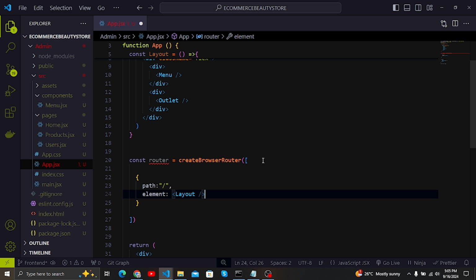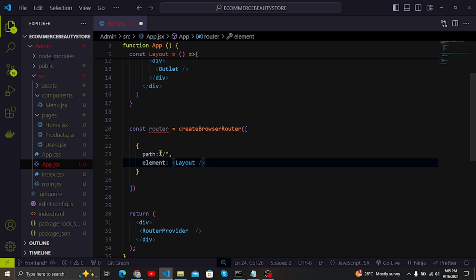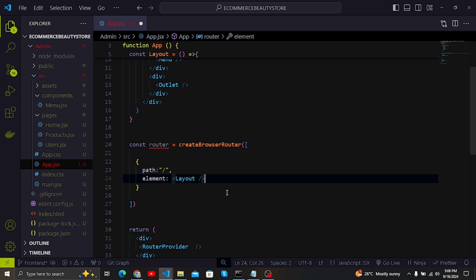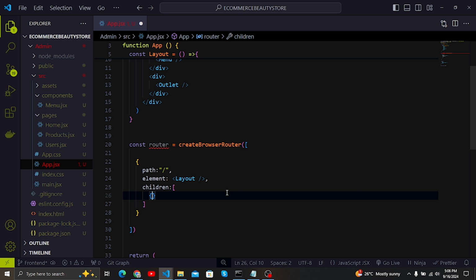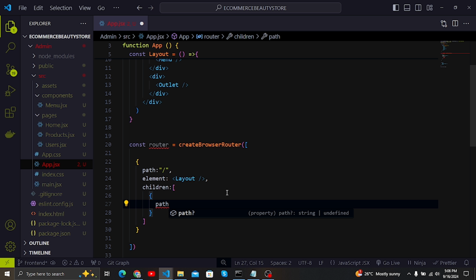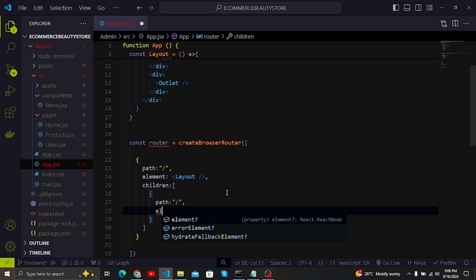But in this case, because we want, when you go to the default page, to see a different page, that's why I have included this layout here. And then after that, I'm going to have children, because now other pages will be embedded here. So we are going to have the children here, and inside these children we can have the path, and this part here we can have the default page. We are going to show an element or the page, which is our home page.